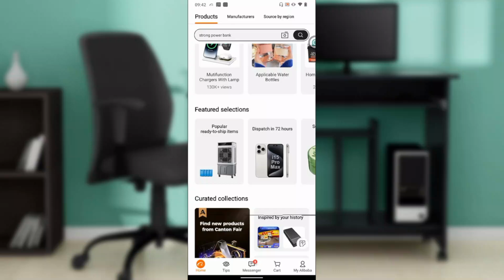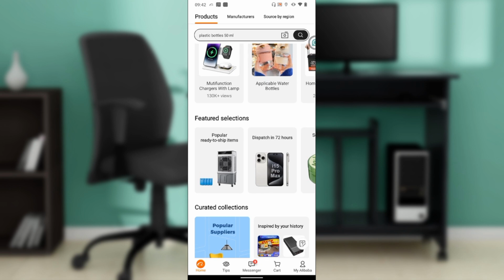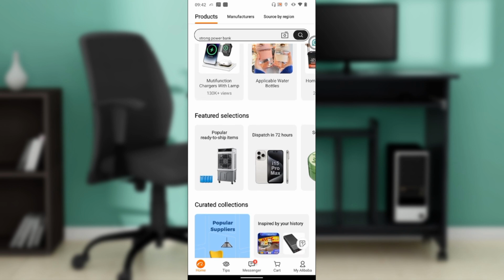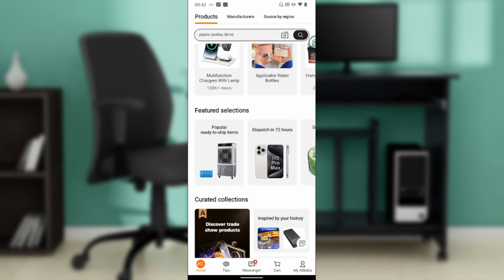Hello, in this tutorial I'll show you how to turn on pay later on Alibaba. The first thing I'd like you to do is to launch your Alibaba application, which of course I've done right here.